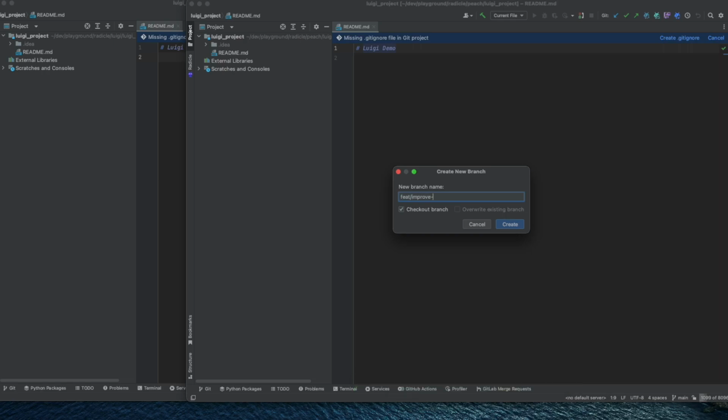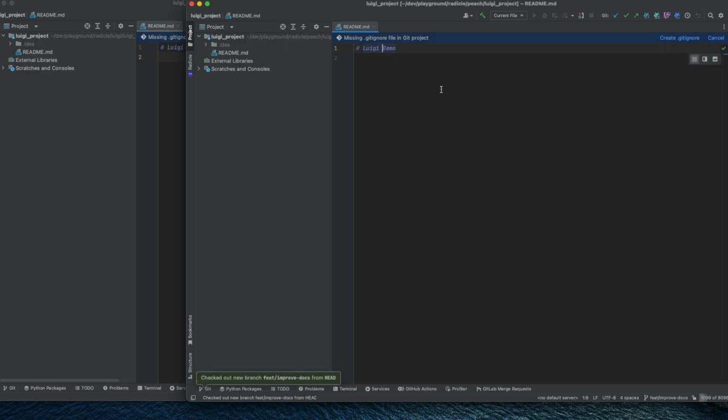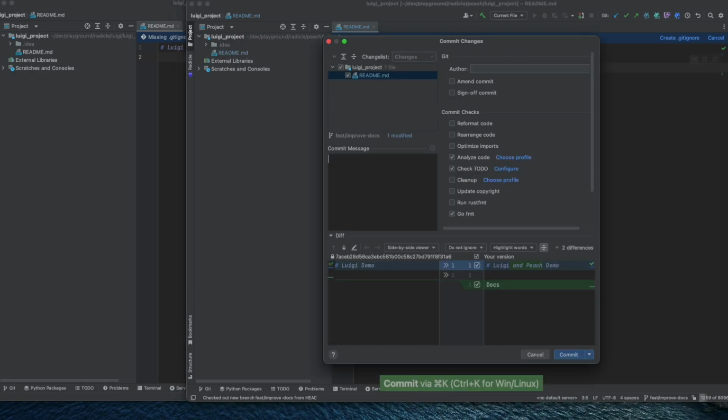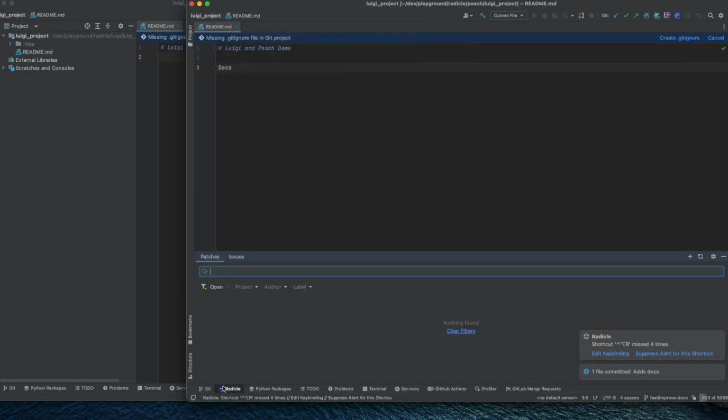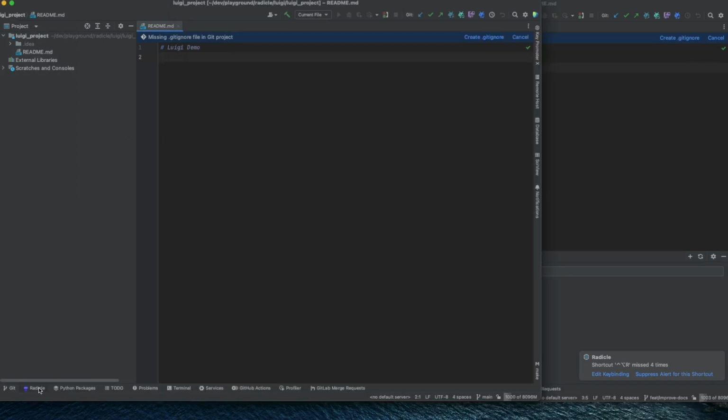A great way to contribute to open source projects is by improving the docs. What better way than to just add docs? This is the standard commit message window. And we write a very meaningful commit message. And now it's time to send this in a Radicle patch up for review.